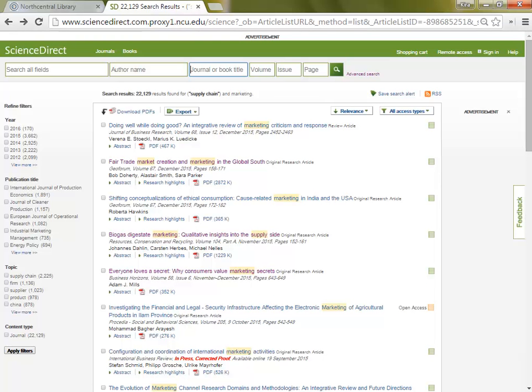From the search results page, you also have the option to select multiple citations at one time for direct export to RefWorks or other citation management software. Select the citations you wish to export by clicking the box next to each one, and then click Export.